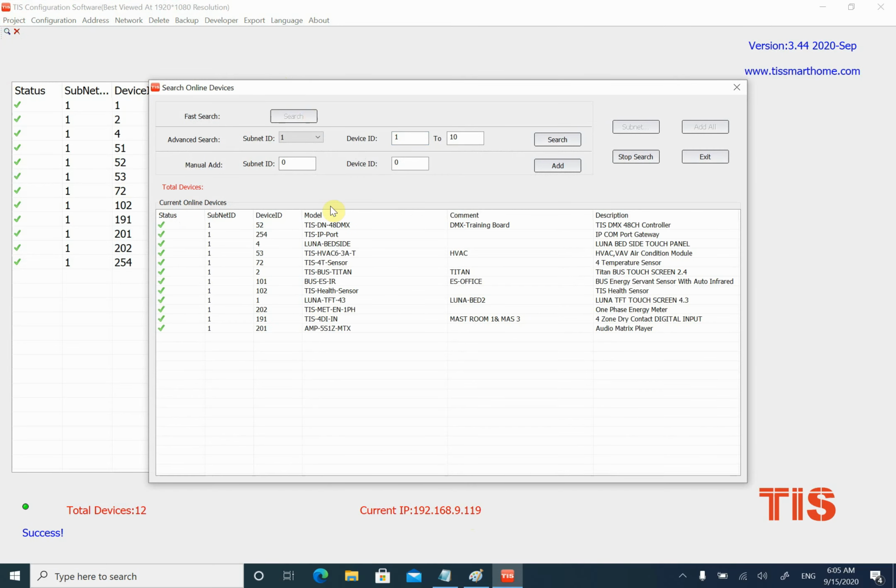And now I can search all of my devices. Hope this video is useful for you, and I believe that now you can connect the TIS devices and you can start programming.